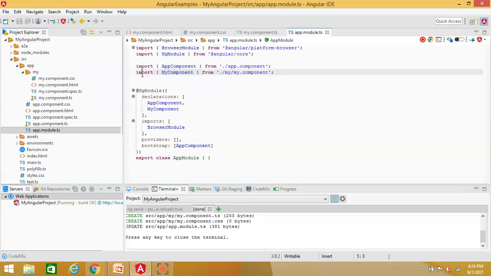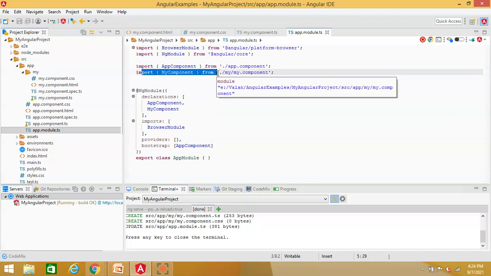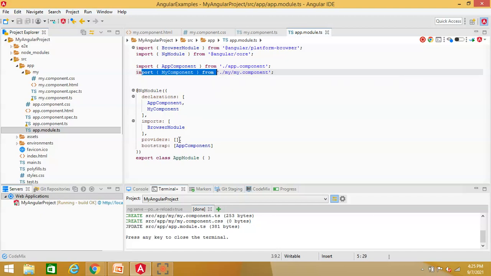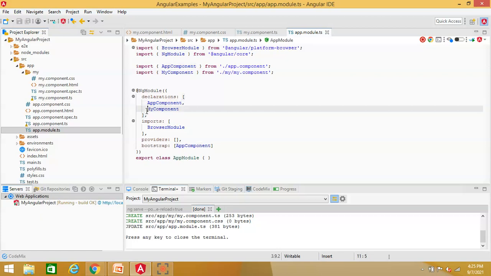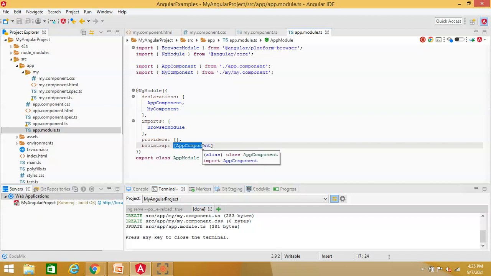And you can see also it is importing my component, nothing but my TypeScript, right? And I have two components as of now. One is app component, another one is my component. But right now, who is the starting one? App component is the parent one. In case you want to change the parent also, yes, you can change it. Simply instead of app component, you can say my component. That's it.